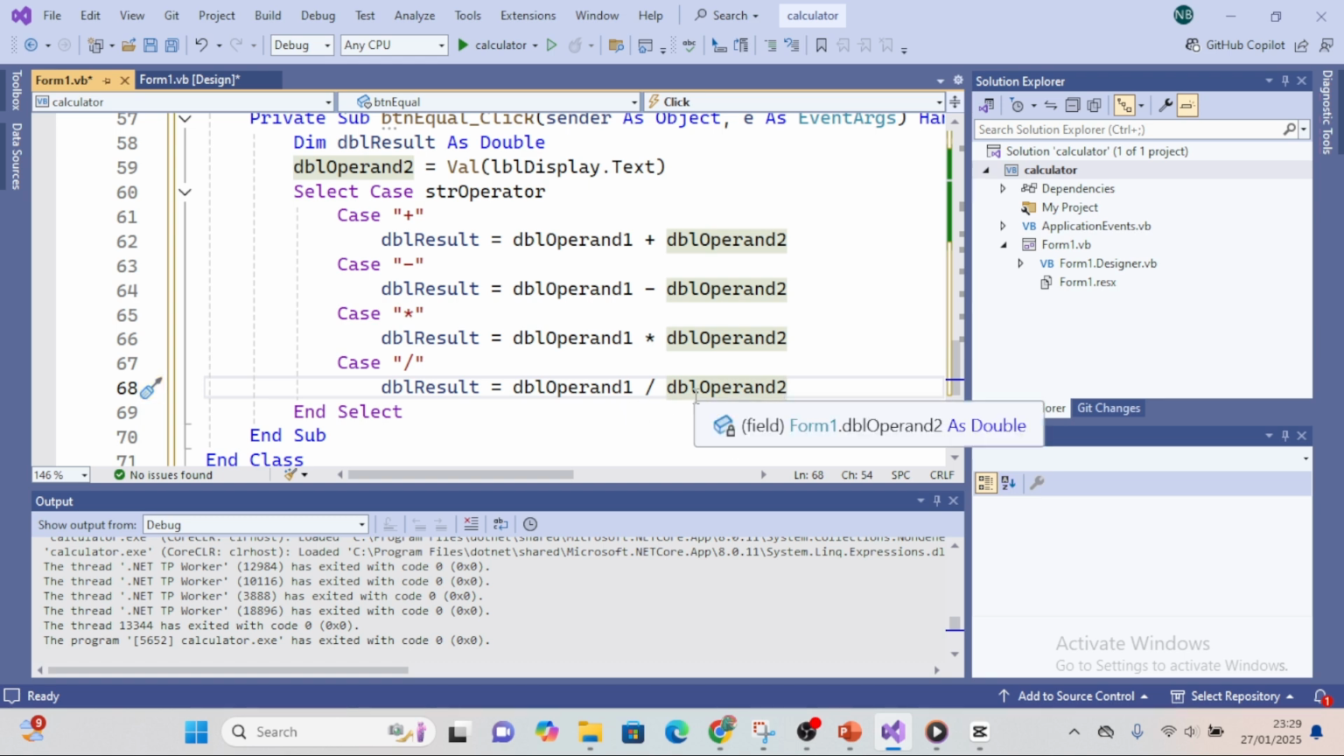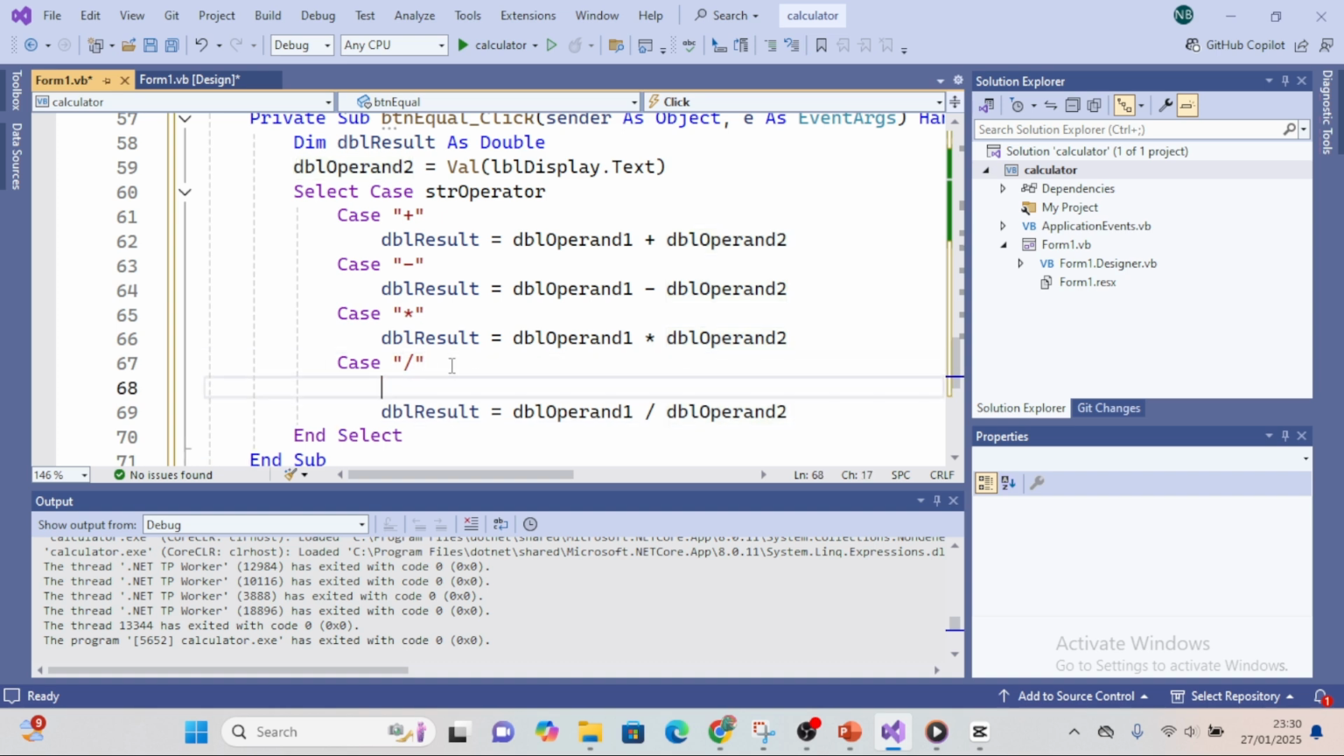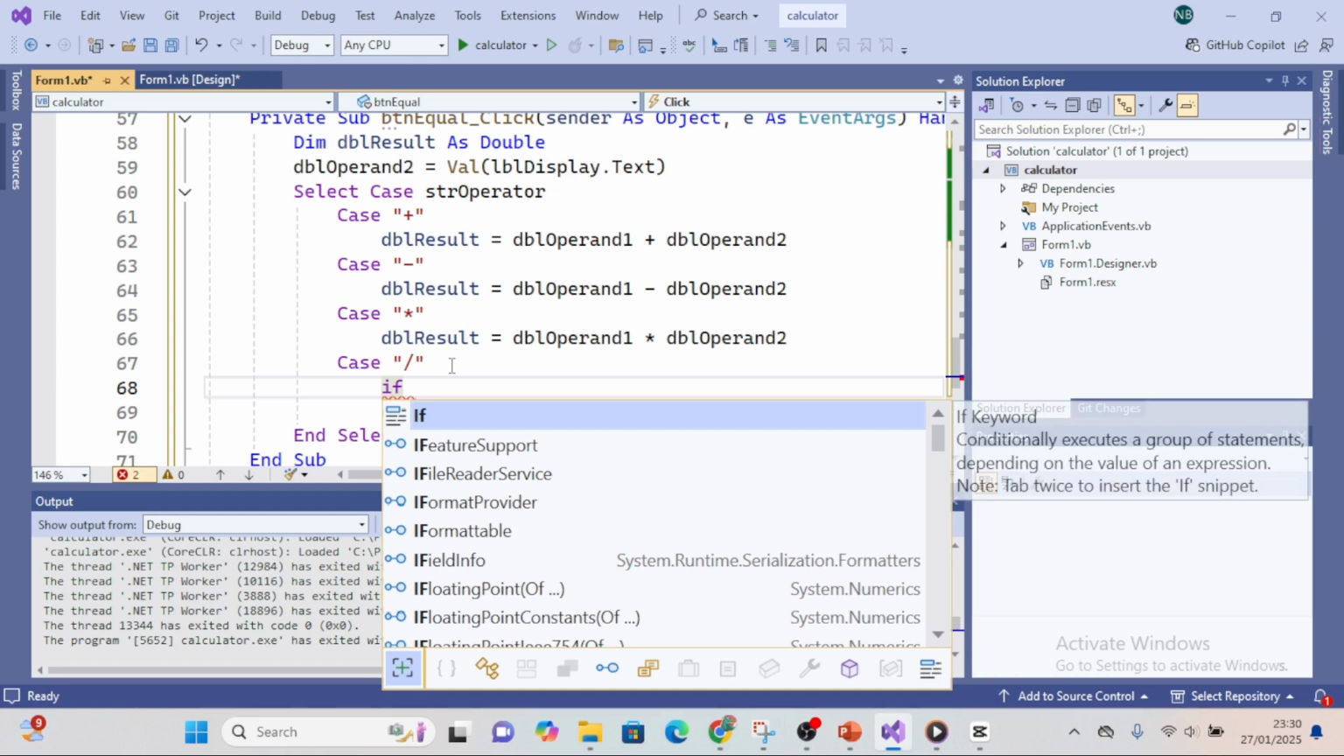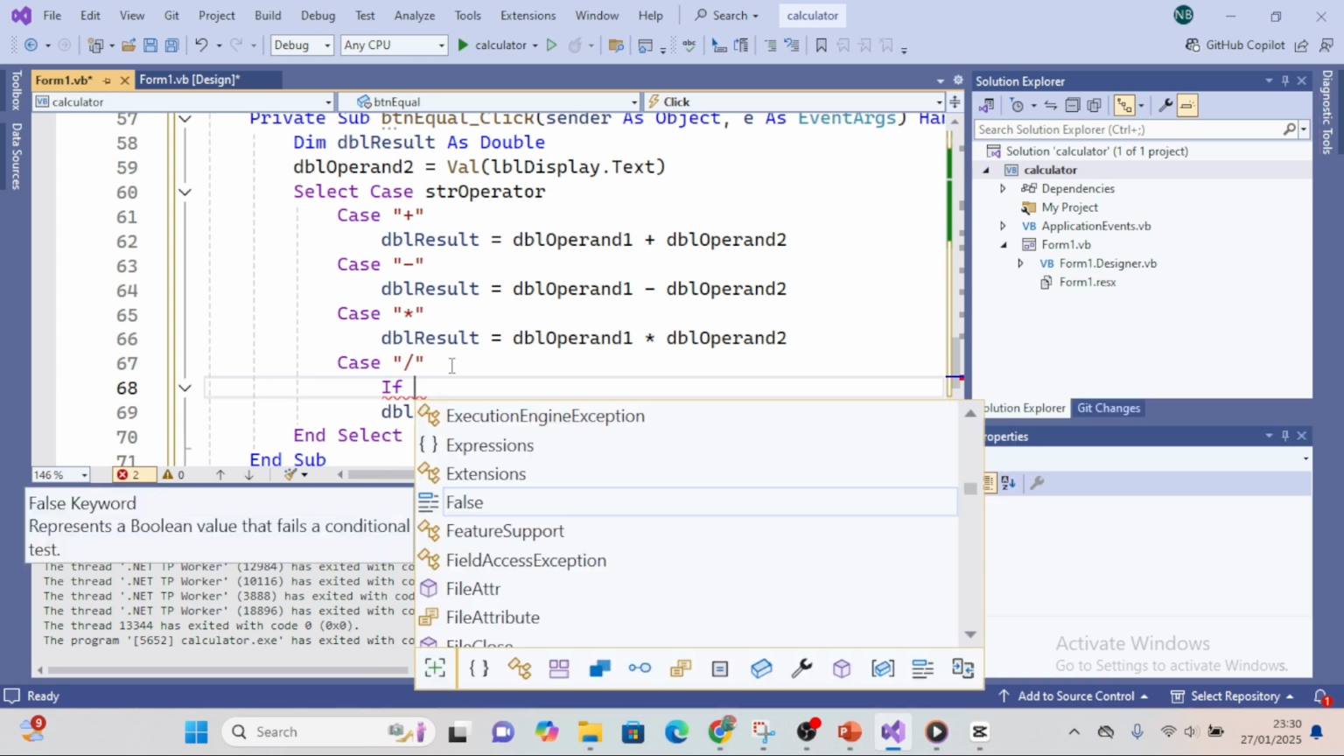But you are going to realize that for the case of the division by 0, the result will be undefined. So I need to come back here and adjust it using an if.